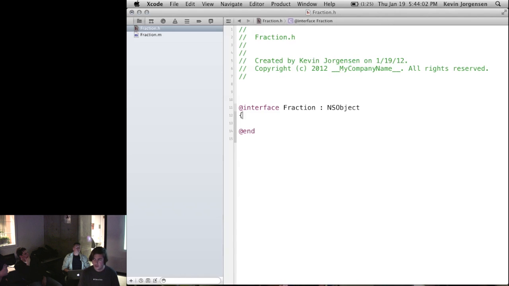So let's start with the instance variables for our class. What instance variables does a fraction class need? There's really two things a fraction needs. It needs a numerator and a denominator, right? So let's store those in integer variables. Okay, so now we've said that this class has a numerator and denominator, and when we allocate instances of this class, it will make room for those instance variables.